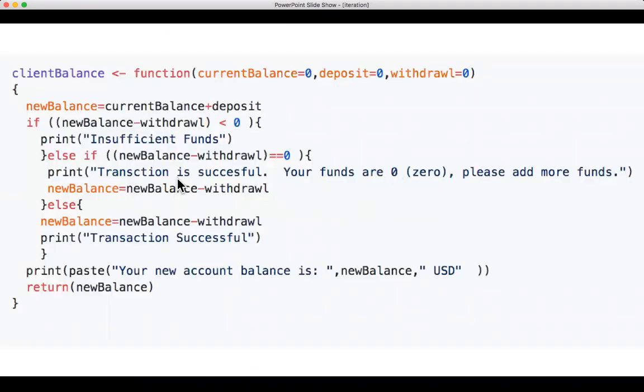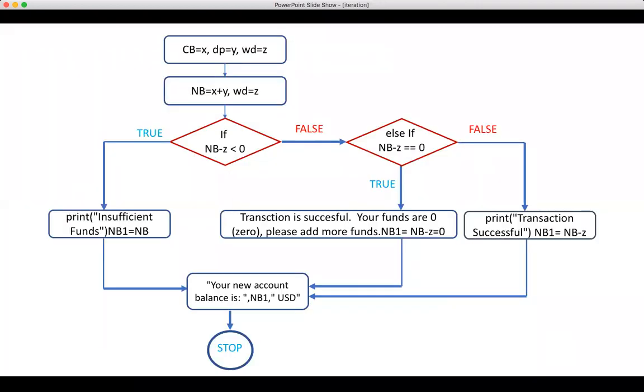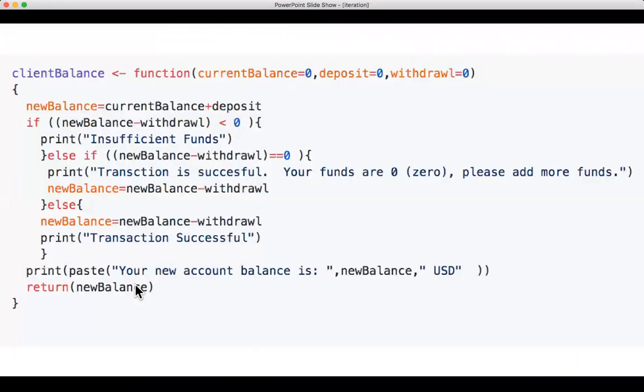This particular code is to illustrate the workflow. Here again, we are providing current balance, deposit, and withdrawal, but then we have an if statement. This if statement checks for this particular condition: if new balance minus withdrawal is less than zero, which basically means over withdrawal, then the code within this curly bracket and this curly bracket gets executed.